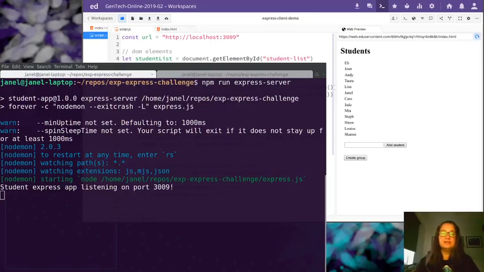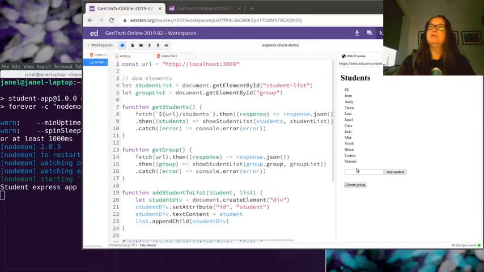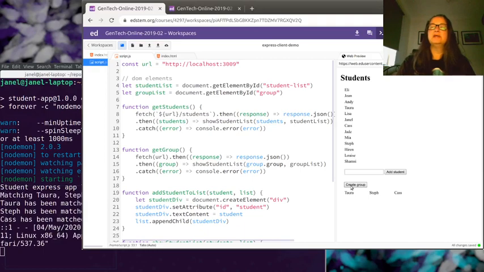There's one more thing that we want to add to our mini Express client and Express server, and that is the ability to add a new student to the list. So we have our Express server running on port 3009, and if we have a look over here, the client we've created so far, we are listing the students. We can create a random group of students by clicking the Create Group button, and that's what we implemented in the last video.